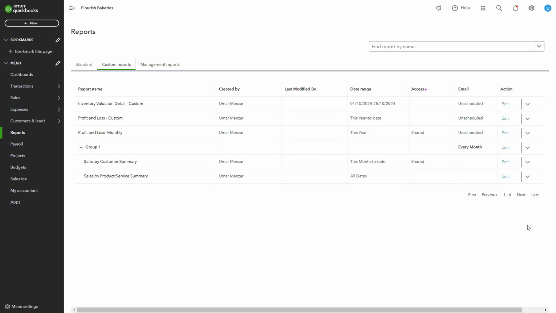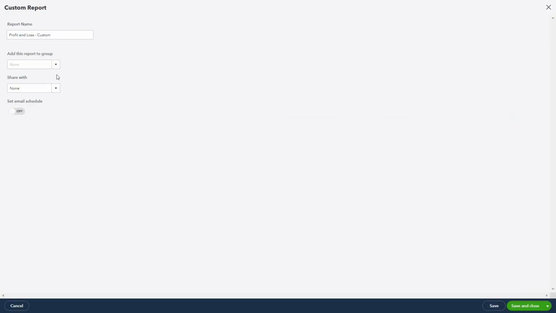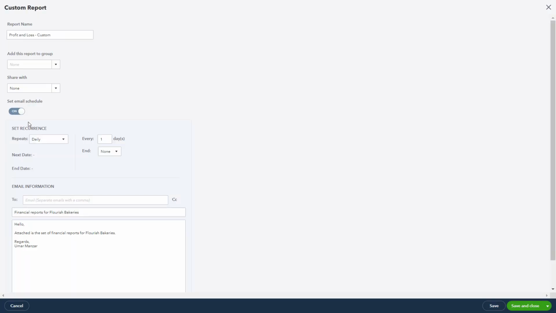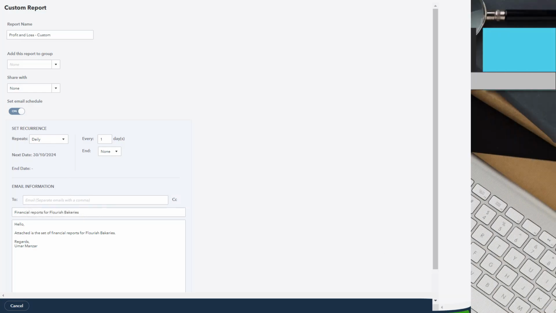You can automate reports delivery to ensure regular updates without manual intervention. To automate reports delivery, select the report to automate, select how often the report will be sent. Once set, add recipients and save the schedule.